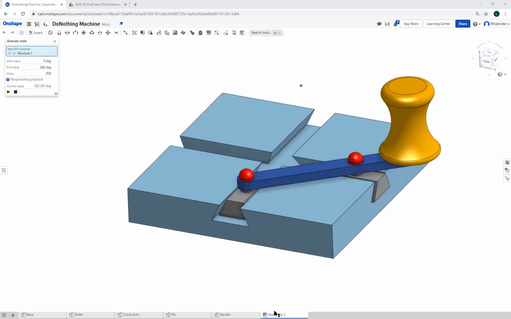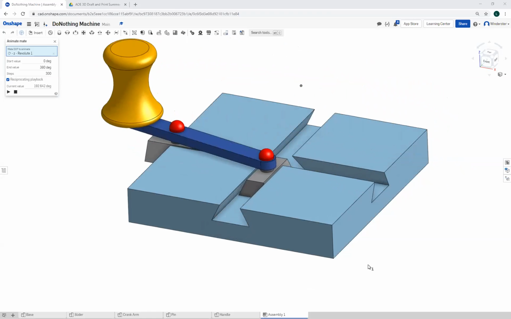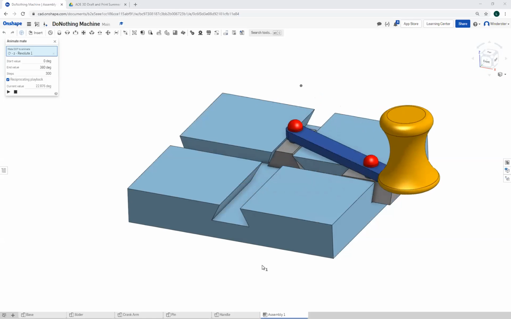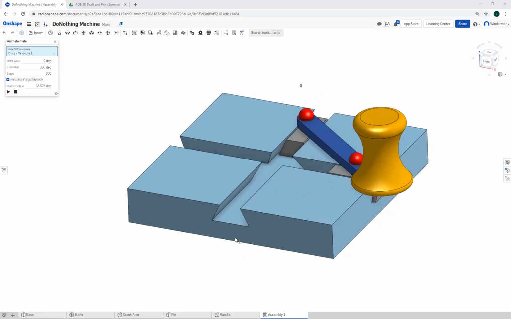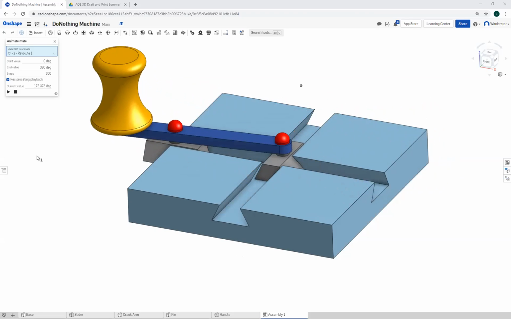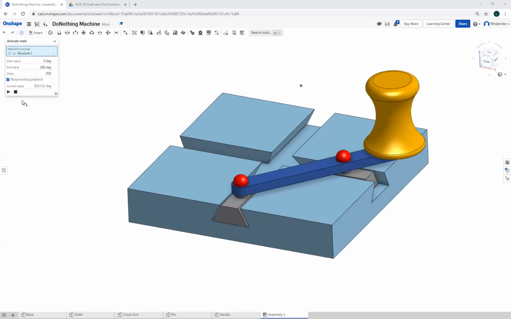And this is an assembly tool in Onshape. We'll go over that eventually in the course of our class. Not necessarily today, but you will be able to do this by the end of this 4 week class. Something to look forward to.